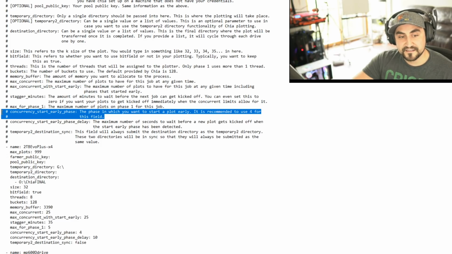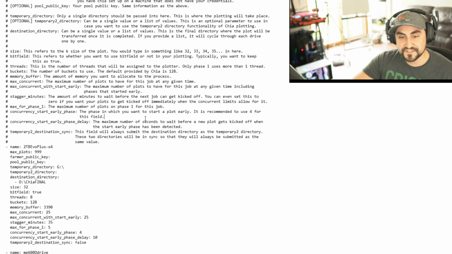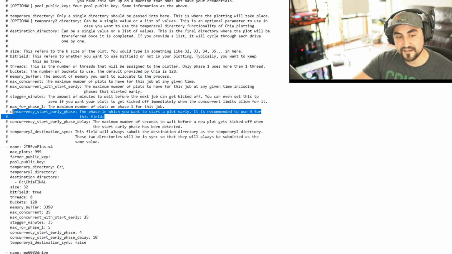The next configuration line is the start early concurrency phase. This is the phase in which you want the plot to start early. It's typically recommended to just use phase 4. So this will kick off a job early before the next one finishes.